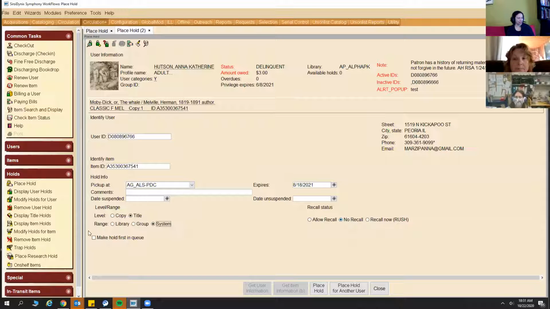The last option you have on this screen is make hold first in queue. What that does is if you click that and you place a hold on an item and there's a holds queue, it does what it says. It moves this to the very top of the list. I file this under for emergencies only.